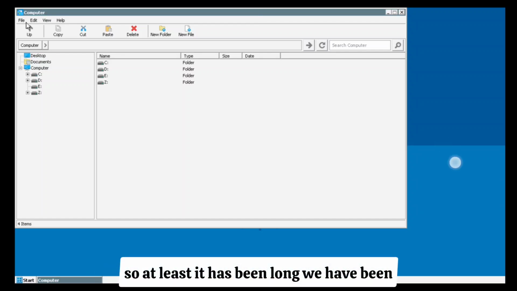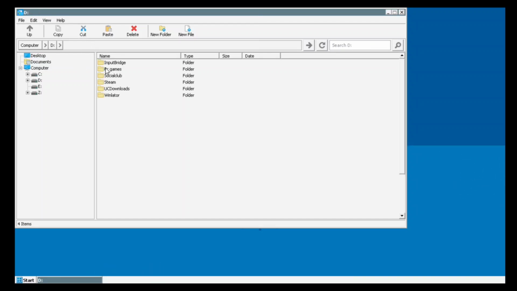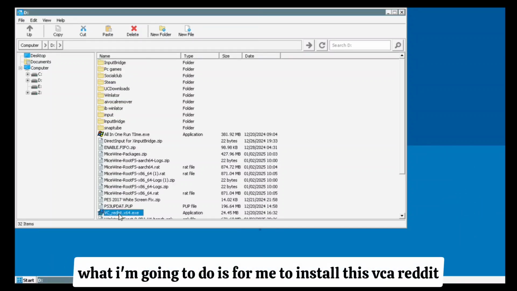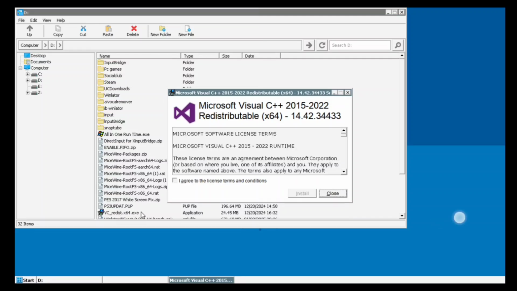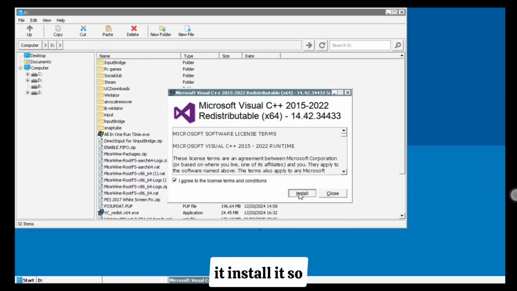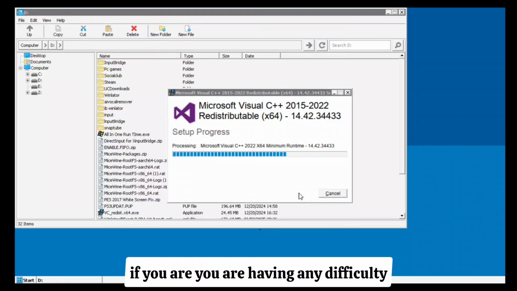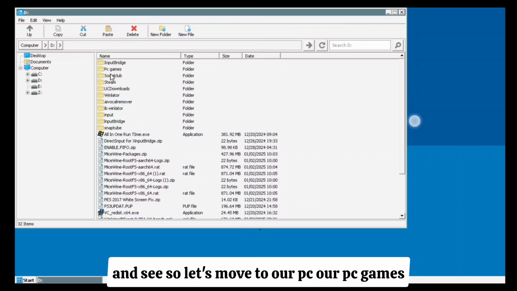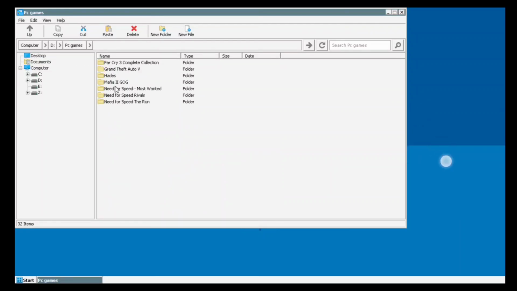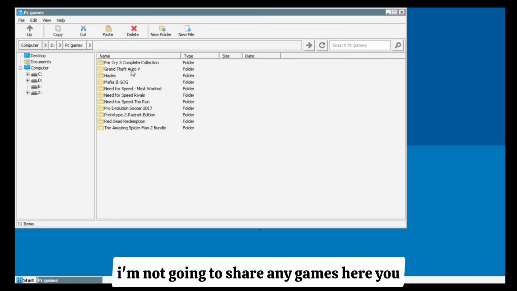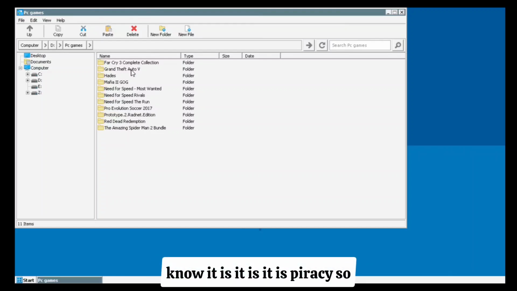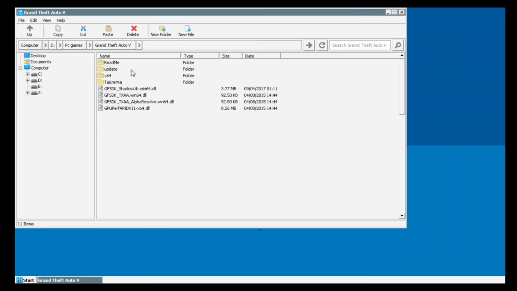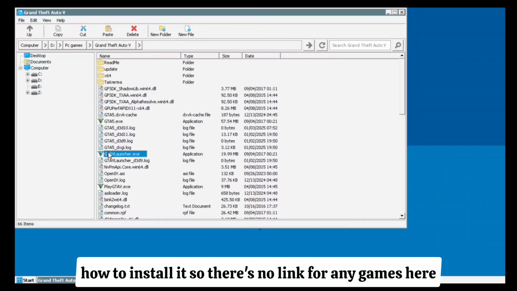At least it has been long, we have been waiting for all these updates, but right now we have gotten something. So what I'm going to do is install this VC Redist. Install it. If you are having any difficulty configuring this, you can move to my Telegram page and see. Let's move to our PC games. I'm not going to share any games here, you know. It is piracy. When you go to my Telegram page, there are people there who will guide you on how to install it. There's no link for any games here.